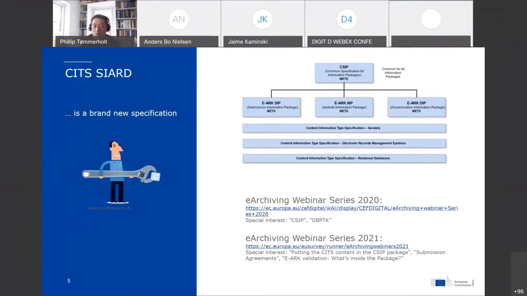As you can see, we have now taken the first steps to create content information type specifications. The first draft version of SIARD was sent out for review, which ended this January. We have received answers that we are currently in the process of implementing, with a deadline in October.